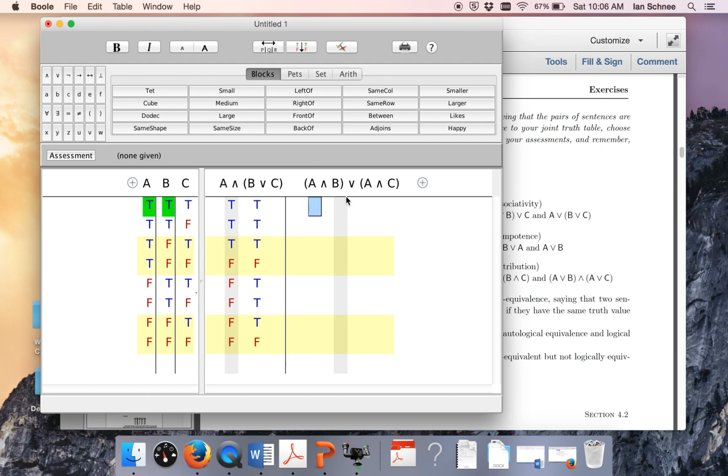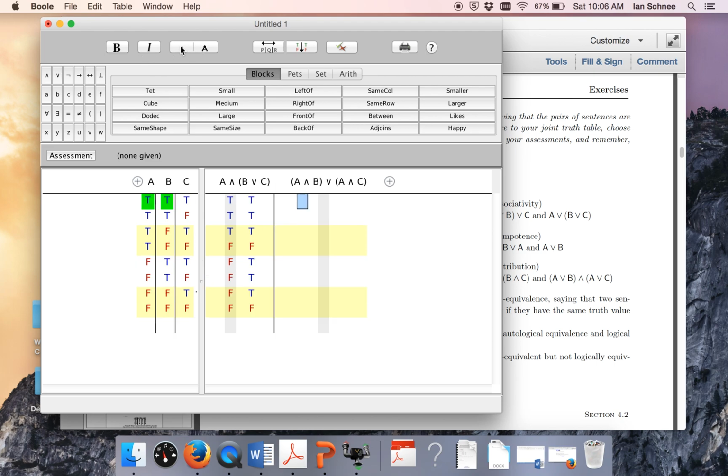Notice my values are slightly off here because I was increasing the size to make this easier to read. Here, that's a little bit better. So here, let's compute the A and B part. So here's true, true. Now it's false all the way down. That's just my conjunction of A and B. Now my conjunction of A and C, it's going to be true, false, same number of T's, but just in a different order. Now let's disjoin these things. So we're going to get true on the first row, true on the second row, true on the third row, and false all the way down.